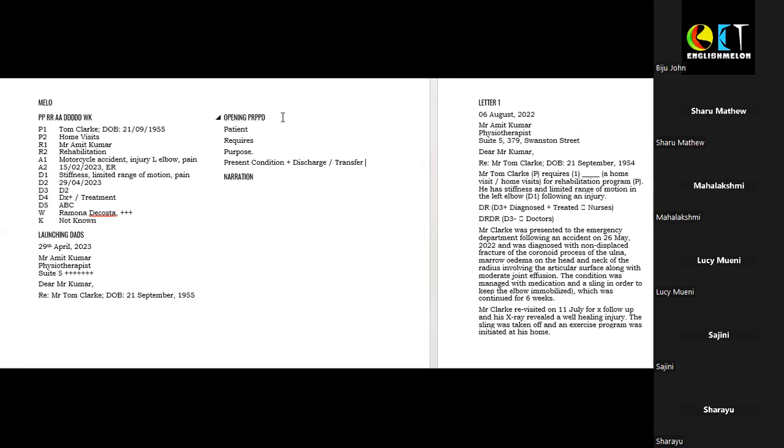The date of discharge or date of transfer. Are we transferring or are we discharging? In this letter, are we transferring or discharging? He's not admitted. Okay, yeah, he's not admitted. So when a patient is not admitted, what do we do? Okay, there is no discharge date. It's not a PRPPD.